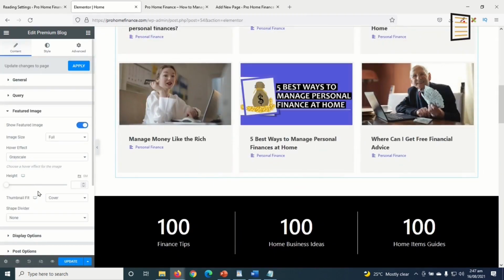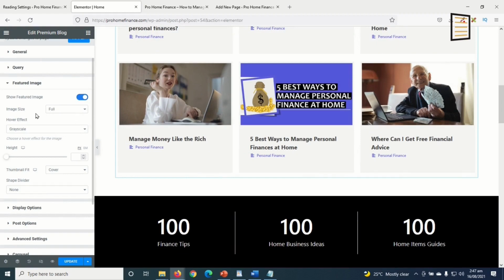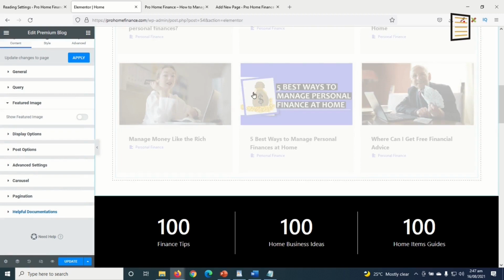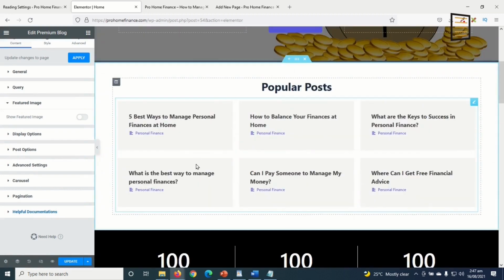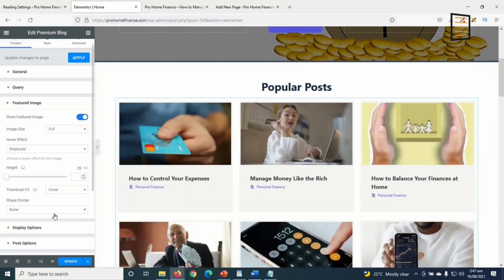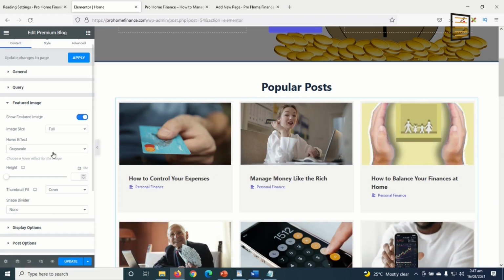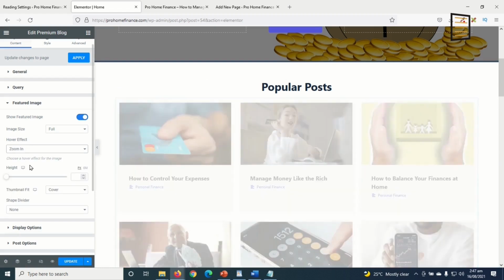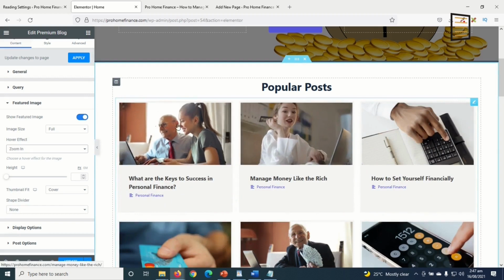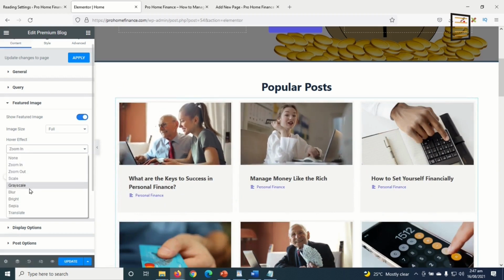Featured image. The image size is using full. I can also decide to toggle off featured image so that I won't have any featured image. Perfect. But I like it. And the hover effect, currently it is using grayscale. When you hover, you see that the image will be grayed out. You can choose zoom in. You see that. I can also use blur.